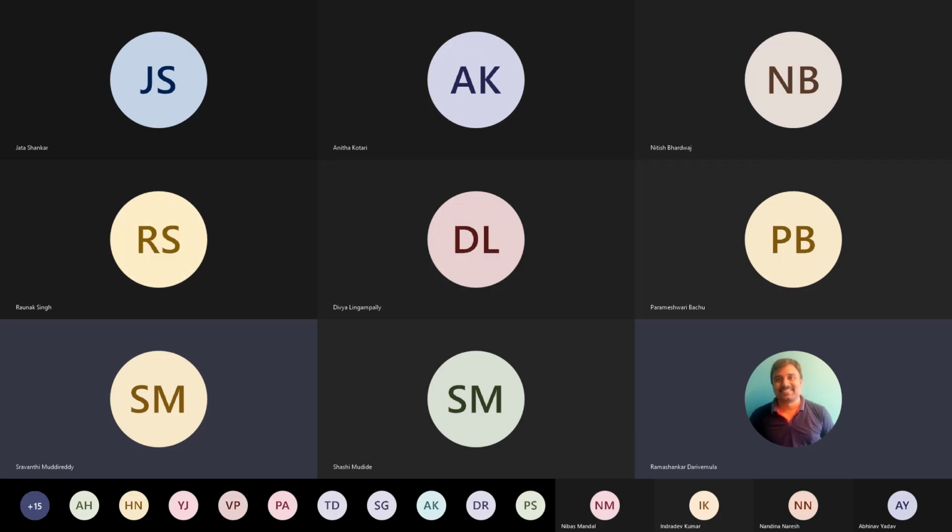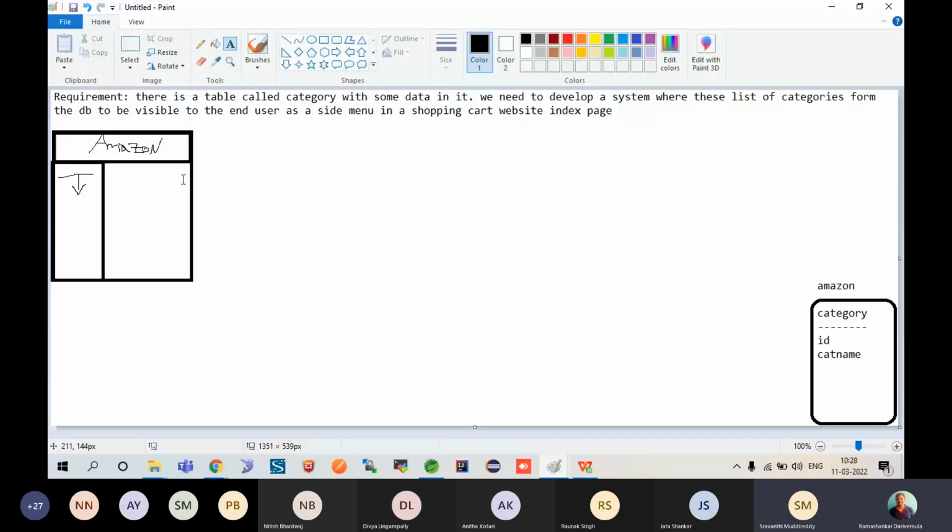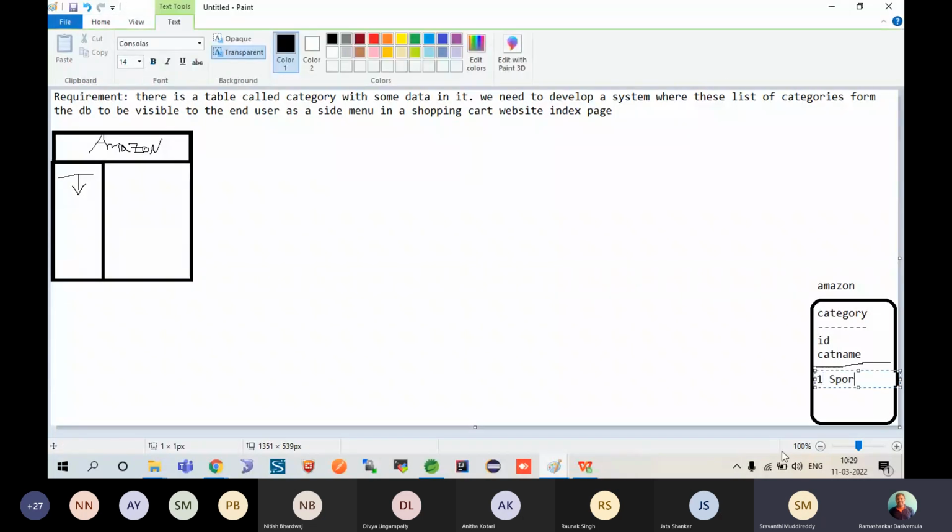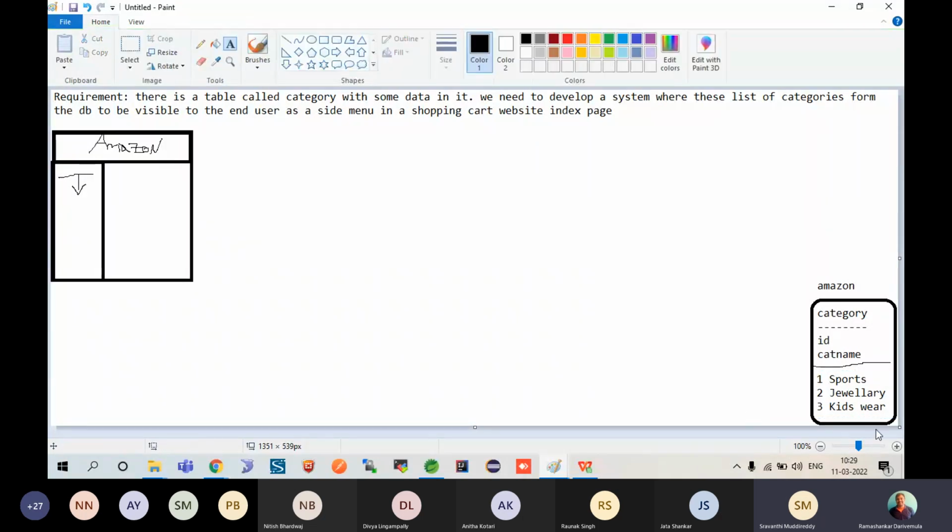This is what my requirement is. Now, what does the requirement say? Look, you have a database table, and this database table category has certain elements already loaded over here. For example, 1 comma sports, 2 comma jewelry, 3 comma... This kind of data is already there, which is ID and cat name.